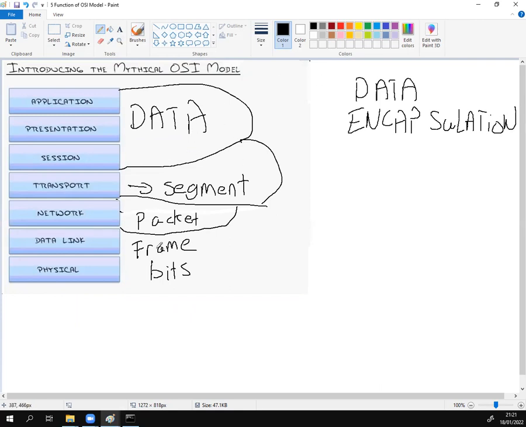Adding extra pieces of information onto the data in order to make it go from point A to B. Another mnemonic, with lots of mnemonics in networking: Don't some people fry bacon? Data, segment, packet, frame, bits. Okay, any questions on that, guys?